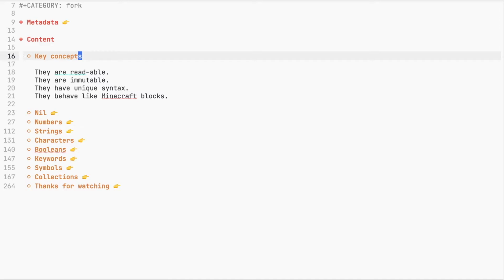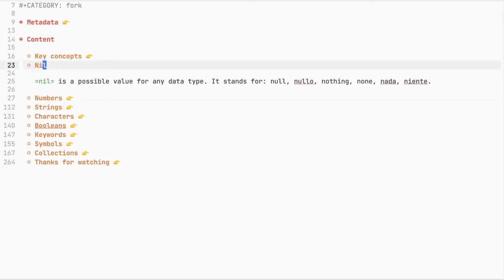They behave like Minecraft blocks. The more you build your data structure, the better functions you need to have to interpret the data. Let's start with the first one.